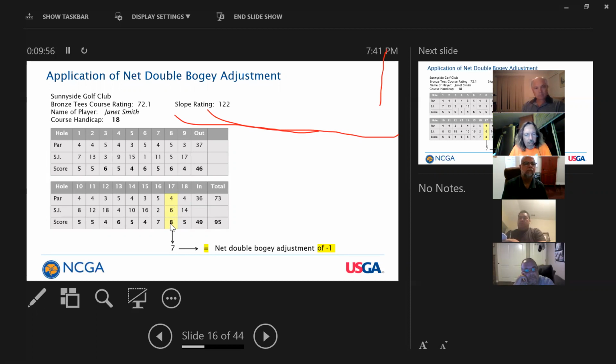Now, if you look at her scorecard, she posted an 8. So basically, she needs to make an adjustment of -1 for that. Does that make sense? So the most she can post for scoring purposes would be a 94 and not a 95. Now your scorecards will probably look different, but that's basically how you make the adjustment.